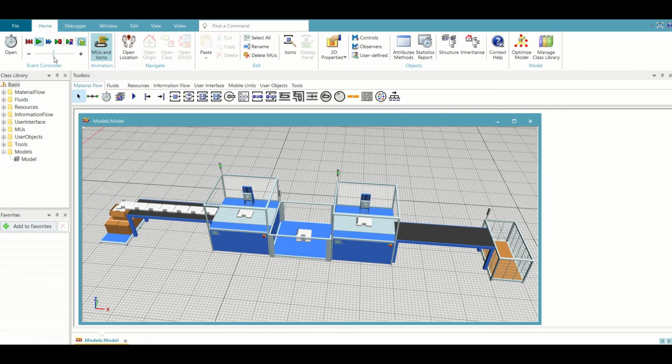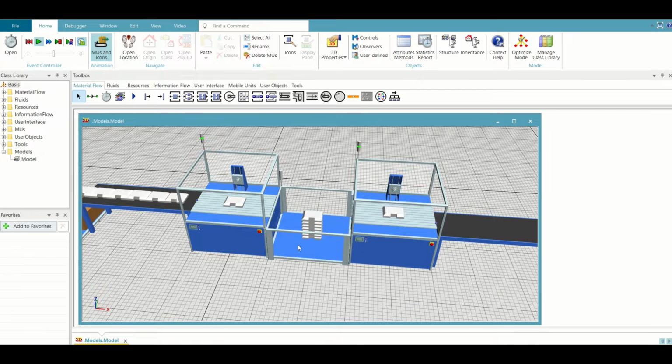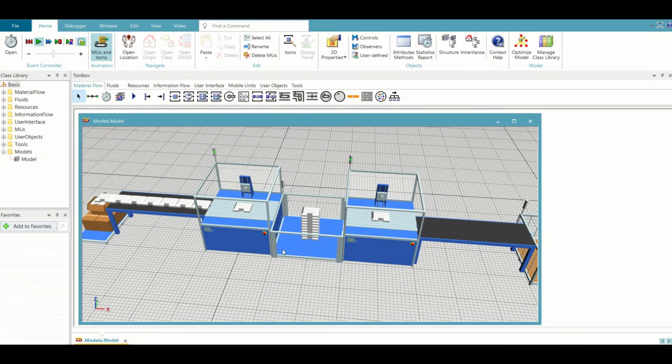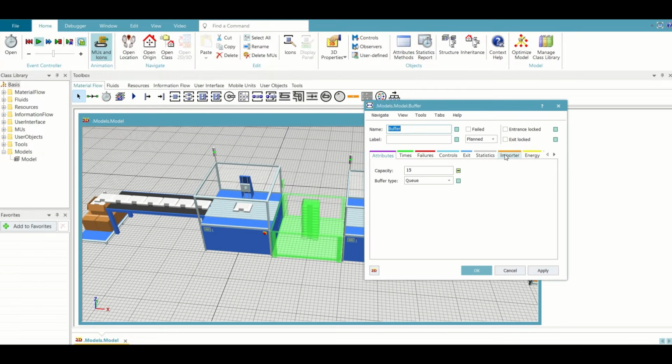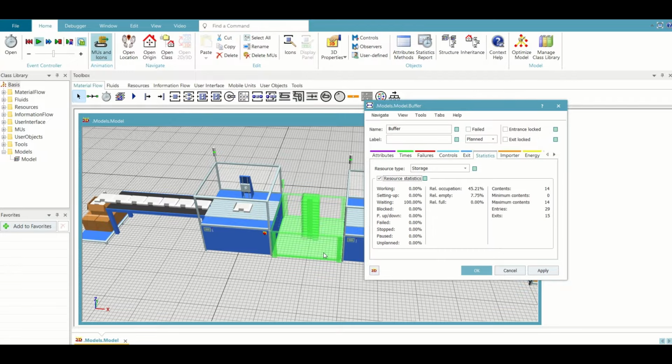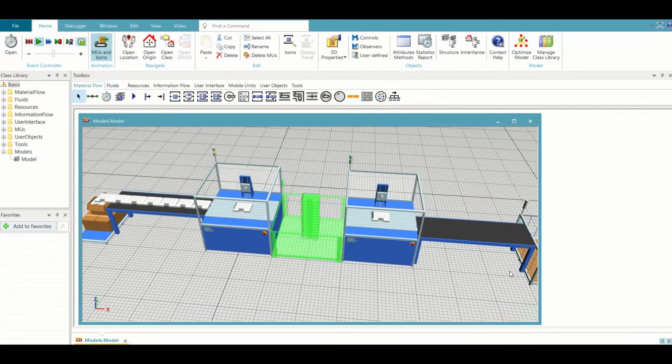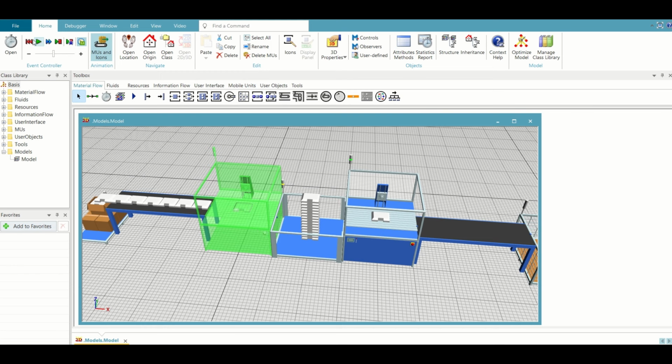So what happens? How many parts are we going to see in the buffer? Let us look at that. Right. So we now have a good amount in the buffer, right? We have 14 contents already in this. Once this is filled, it is going to start impacting your station now.